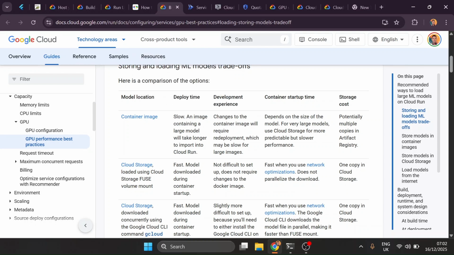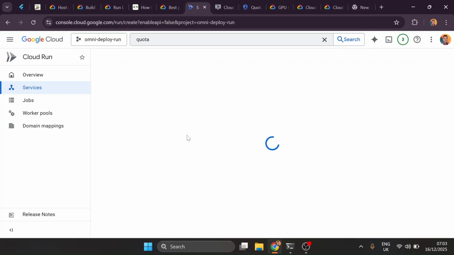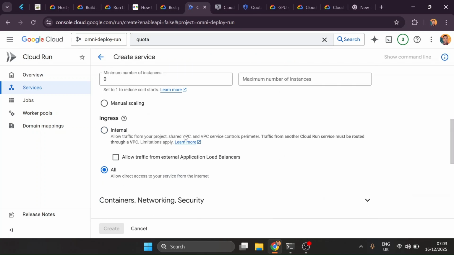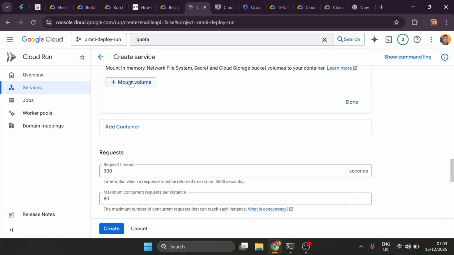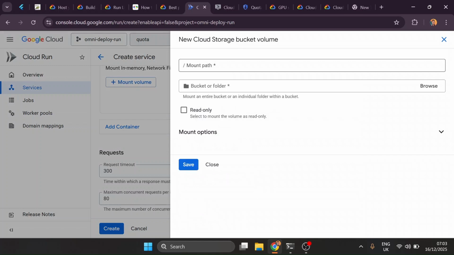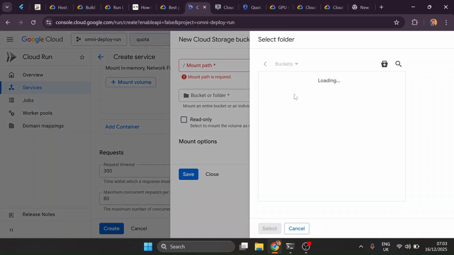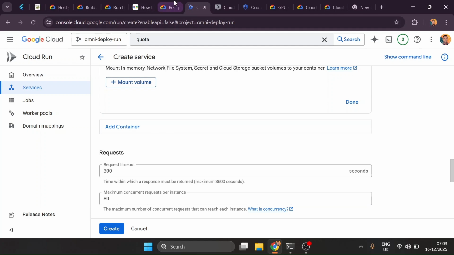Another way you can load the model is through cloud storage. If you have a volume mount, then you can load the model through that volume mount, right? So when you're deploying a container, you go to your containers tab, you go to your volumes, and then you can mount your storage right here. I think Google Cloud has changed the UI a little there. So you can specify your mount path, you specify the bucket where the model is loaded, and you are able to also load the model basically from memory, right?